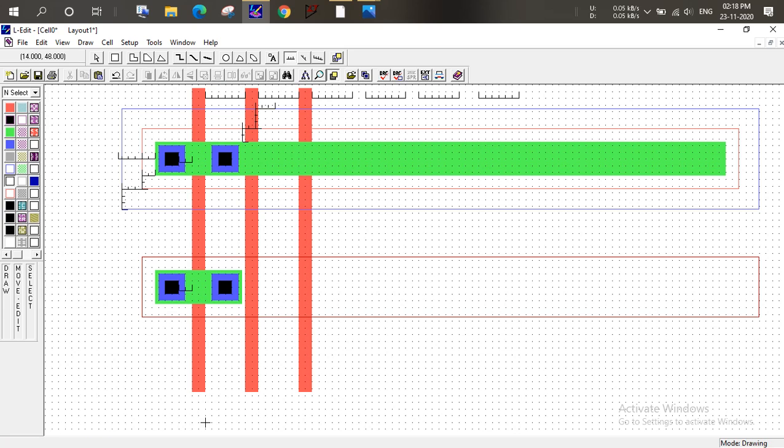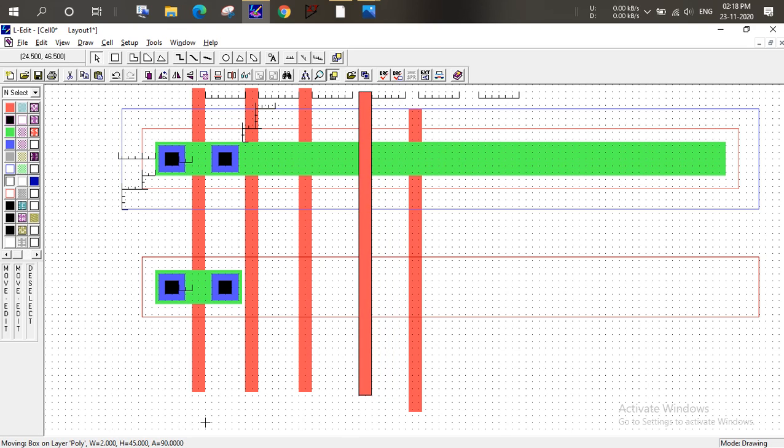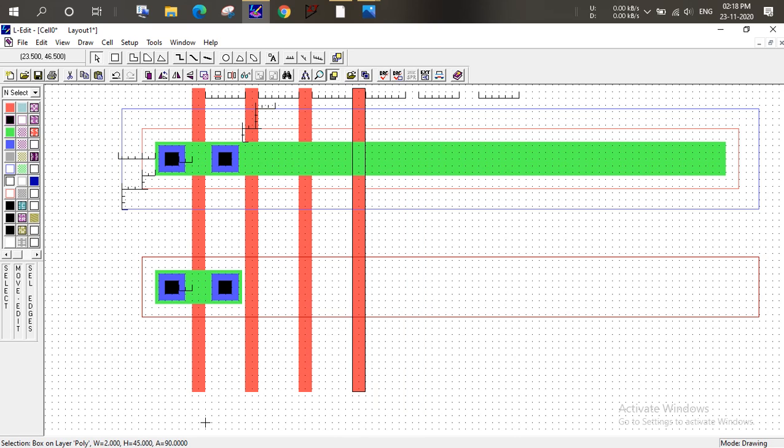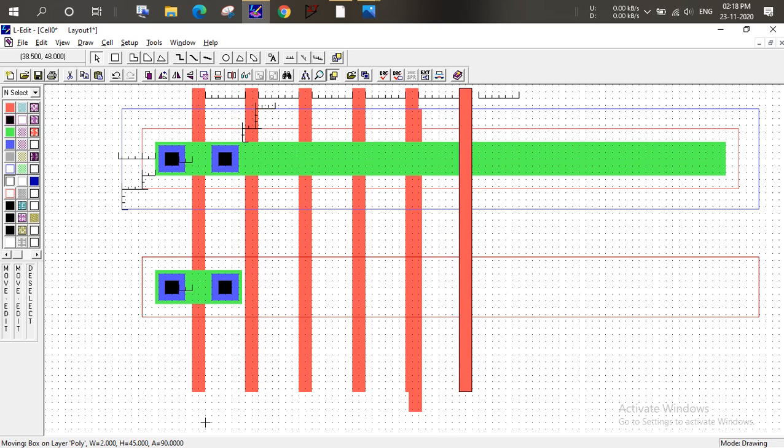Now you don't need to draw all these gates and all this stuff again and again. Just Control C, Control V, continuously pressing alt, double click on that and drag it where you want. Control C, Control V, continuously press alt, drag it where you want. This is actually the fast manner of drawing the layout.